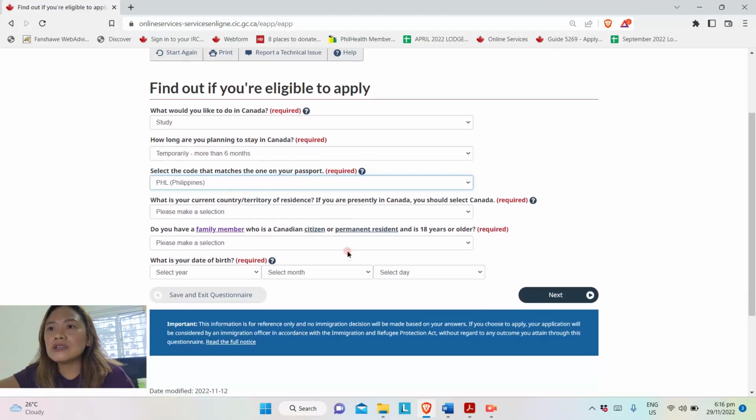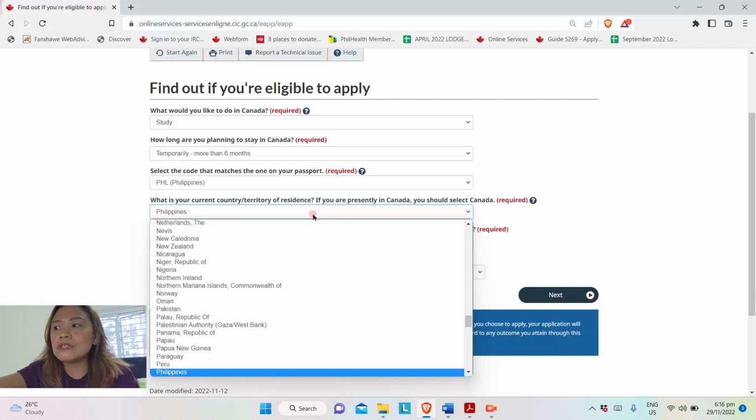What is your country or territory of residence? If you're presently in Canada, you should select Canada. But for our case, we just choose Philippines.